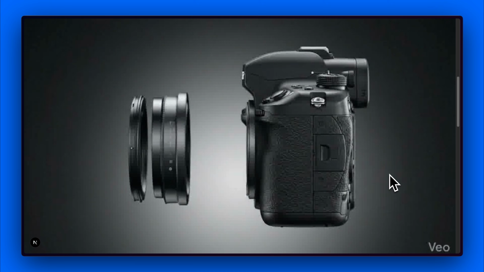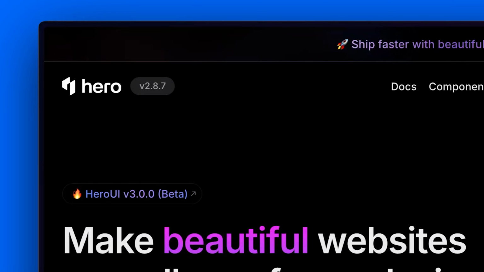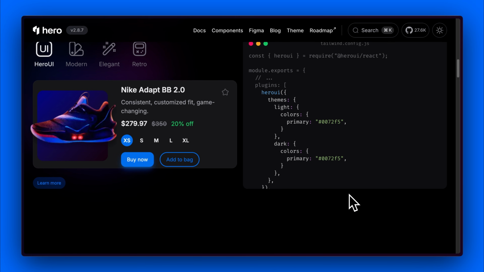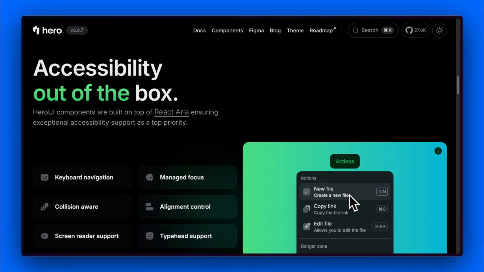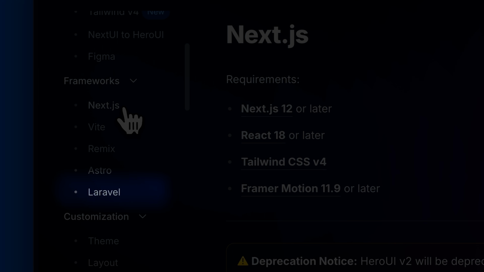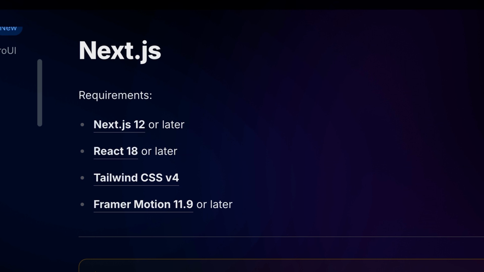For my camera landing page, I was going for an Apple style UI, and the closest library to that idea is Hero UI. It's built on top of Tailwind CSS and relies on Framer Motion to bring its components to life across the website. The library supports most commonly used frameworks like Next.js, Vite, and Laravel, so using it with my existing Next.js setup was easy.